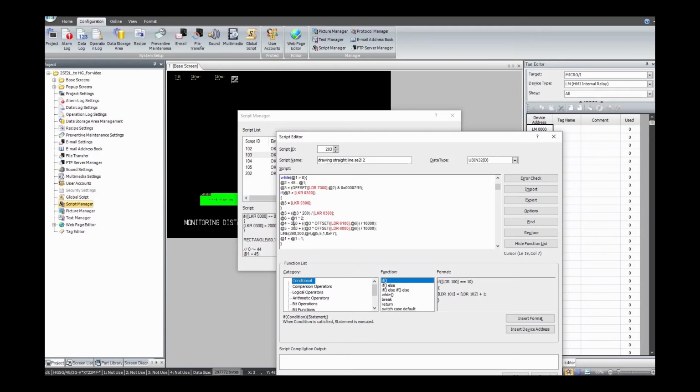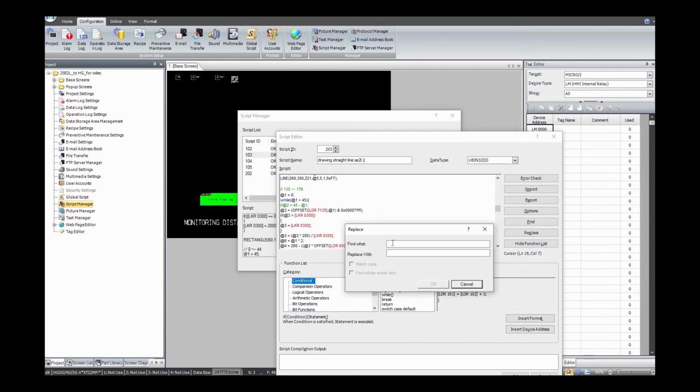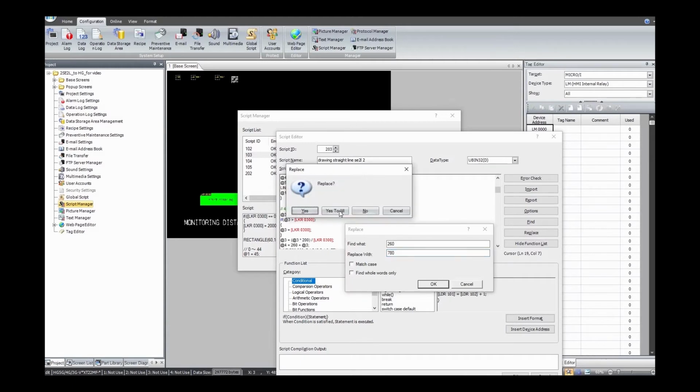Same level. Again, let us find how many 260 there are over here. We have to change all of them to 780. You can see quite many of them in this script. Don't need to headache, just use replace, change 260, all of them, to 780. Yes to all.